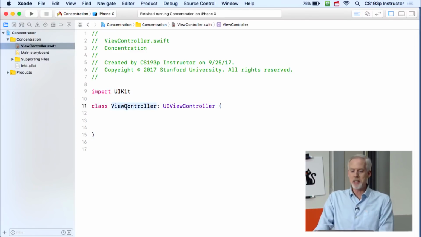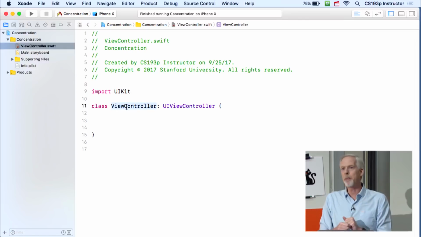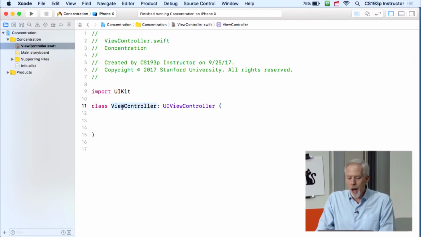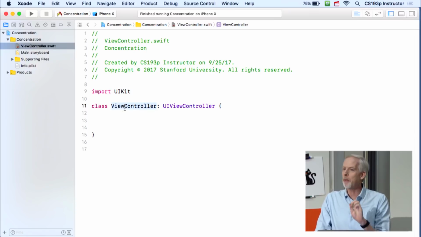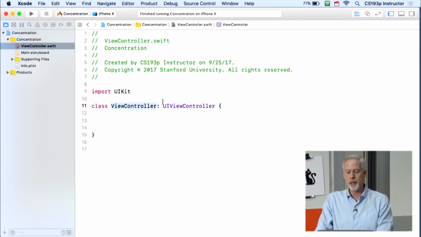View controller, this is not a very good name. It's very generic. Probably this wants to be called concentration view controller or something like that. Do not change the name of this in your homework, okay? Changing the name of this requires a little more than just changing it right here because it's also showing up in your UI. So you have to change it in a way that changes it in both places.